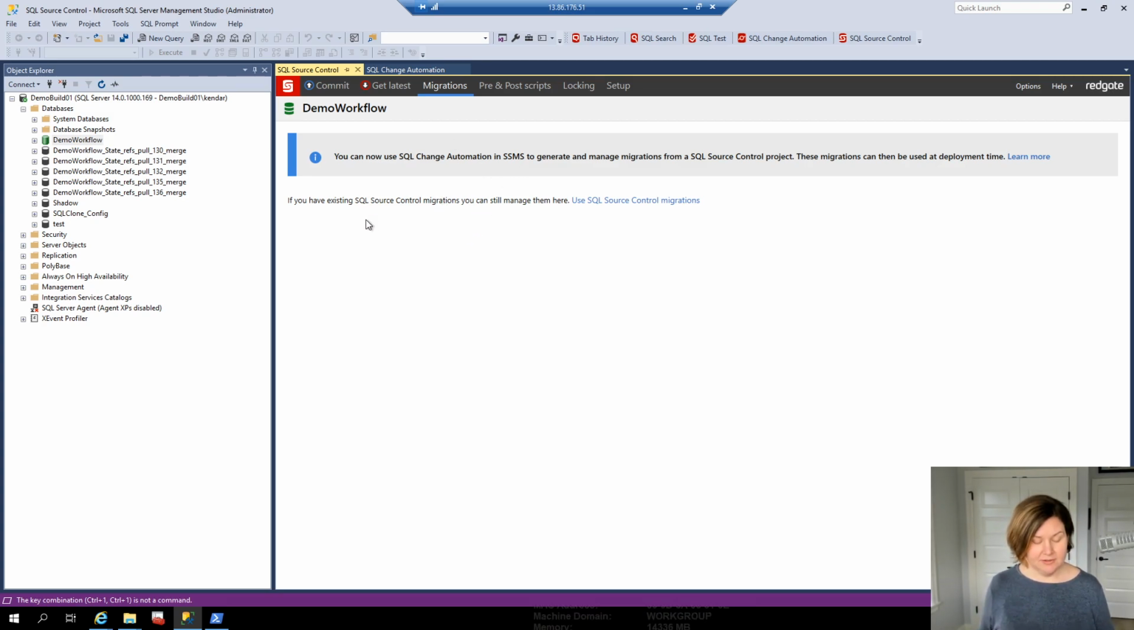By the way, if you do have existing SQL Source Control migrations, they will still show up in here. That's why, in order to display the content on this page, it wanted me to choose a database over here on the left. If you have existing migrations in here, it still wants you to be able to use them. But for this database, where I never used the older migrations feature in SSMS, I am encouraged to go do it the new way, which is more robust and better.